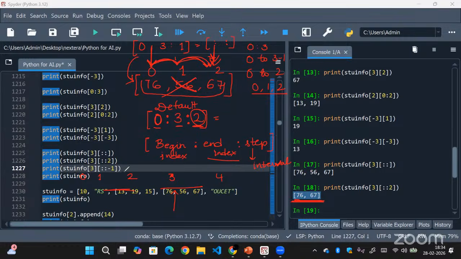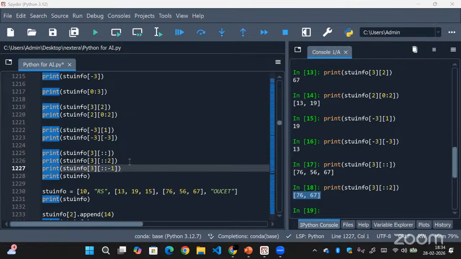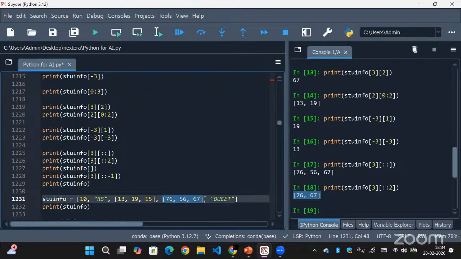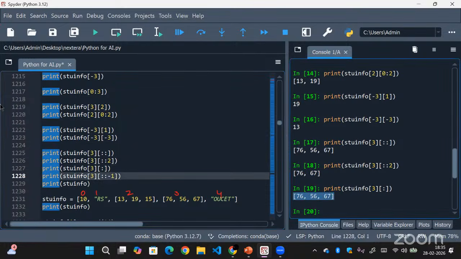Without step value also you can access all the elements in this particular list. That is how: print of info, that is the variable name I gave, and inside of that I want all elements to be printed from this position. This position is 0, 1, 2, 3, 4, so that is the element at position 3. In the first bracket I'll give 3 and in the second bracket I'll just give a colon. So this will also print me all the elements in my list. Here we just didn't give the syntax of step.